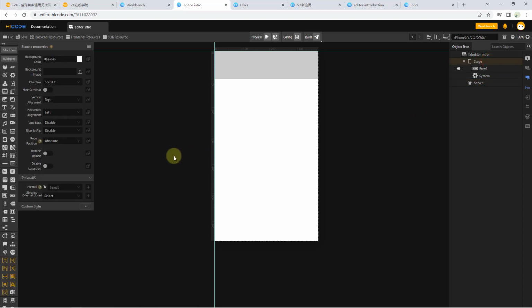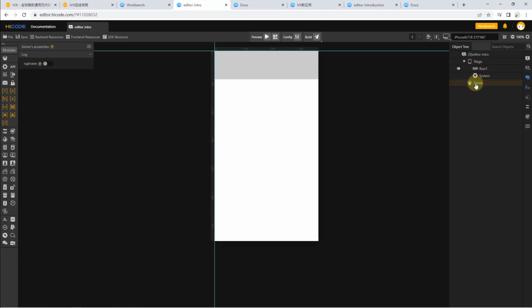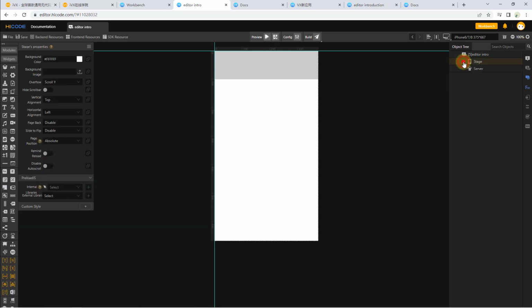Widgets are also divided into front-end widgets and back-end widgets. Now I am in a stage, so those are the front-end widgets. When I selected the server, it changes to backend widgets. This is how we separate front-end and backend. On the right side of our workspace is the object tree. Everything we add in the current development environment will be recorded by the object tree and displayed in a tree structure.